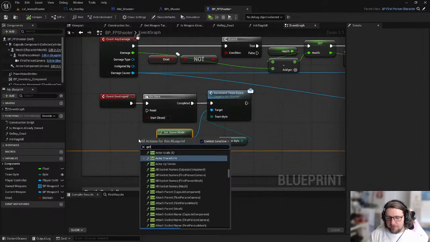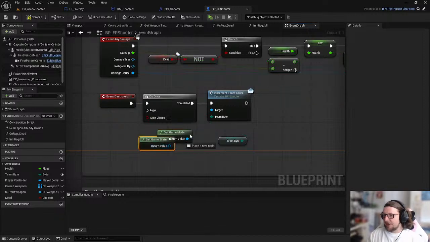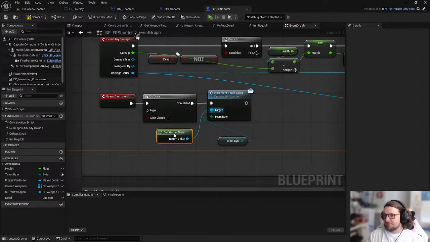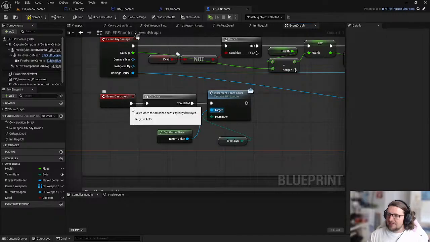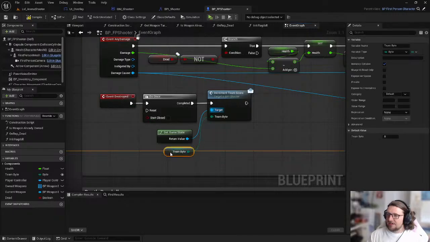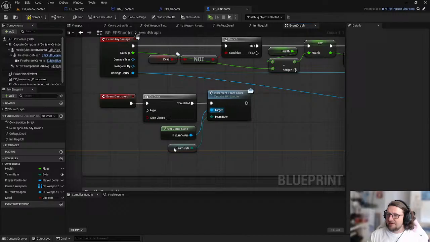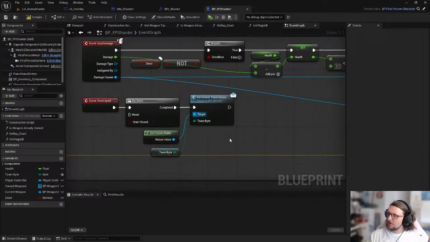So here what we want to do is get game state, and we're going to increment team score on the game state instead. When this is destroyed, increment my team's score when I die. That doesn't so much make sense.